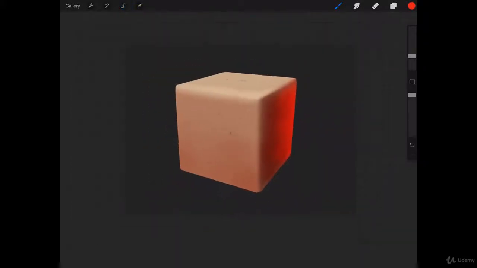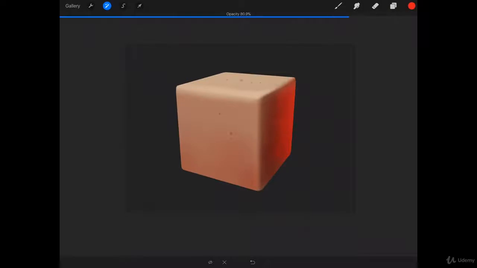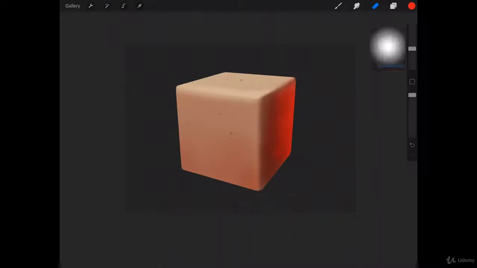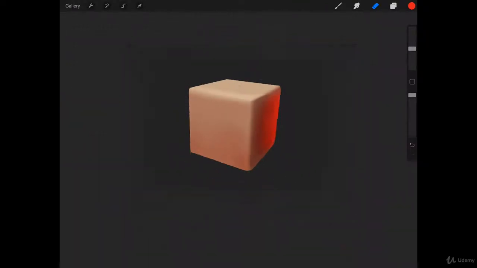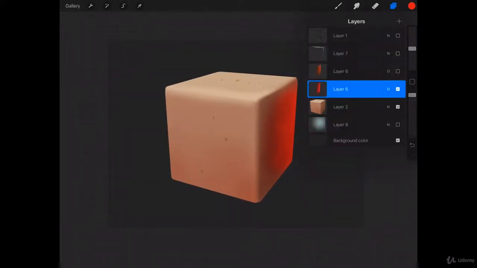Now it's a little bit strong, so we're just going to go ahead and lower the opacity to about 85%, give or take. And then I'm also going to use my soft airbrush to just erase away the edges a tad all the way around, okay? Now that looks pretty good. It does look like there's some light shining through and glowing, but in order for it to really sell it, we need to have that light coming from behind.